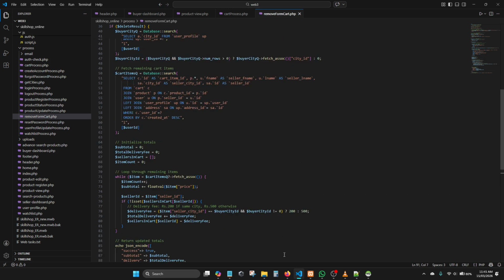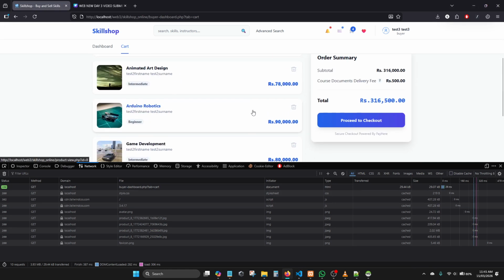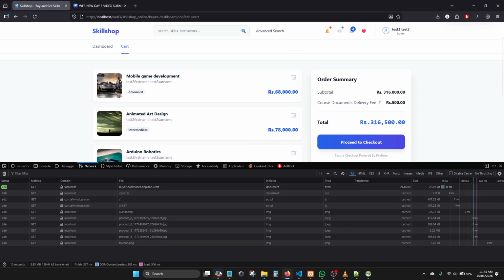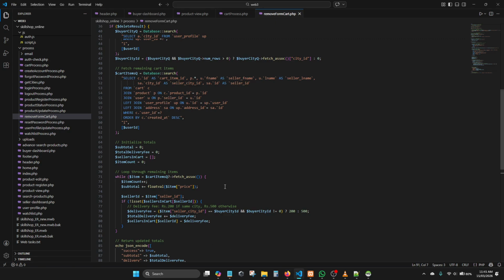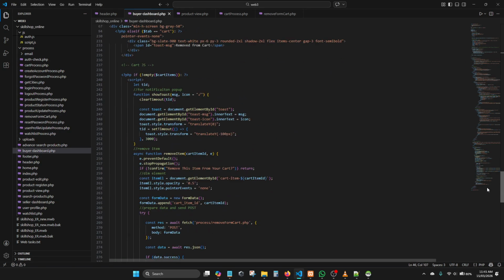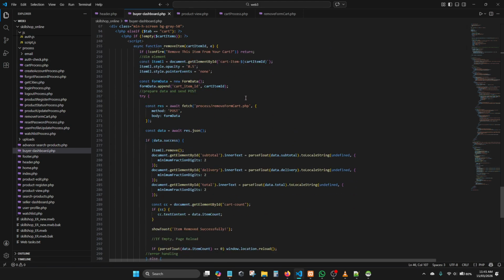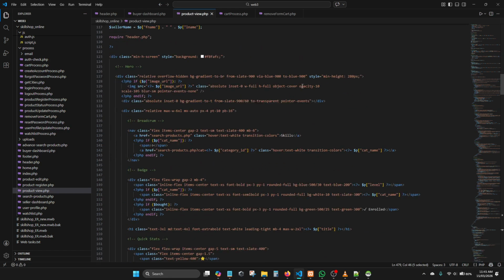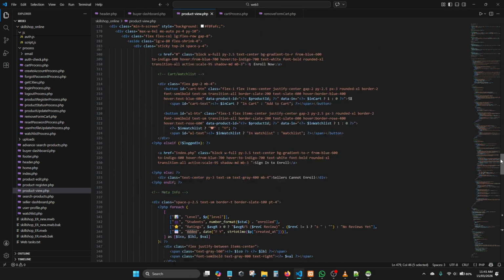So we'll actually remove an item and check that. And as you remember, that is also a post. We'll go back to the buyer dashboard. This is the post for the remove item. As you can see here, it is quite similar to the product view, where we have the post for addition right here.